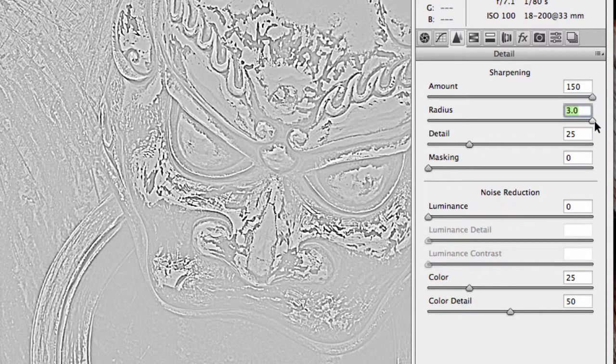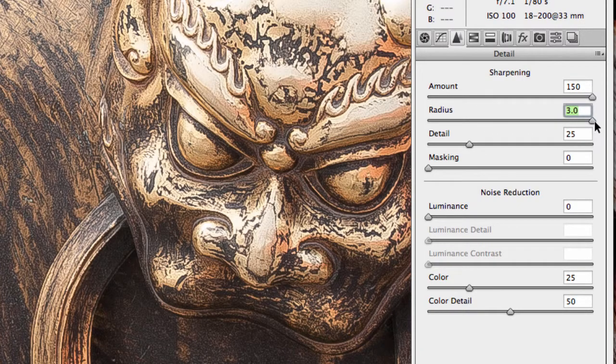So we're going to bring that all the way up to the top to just see how this image looks over the top with all of this sharpening details.